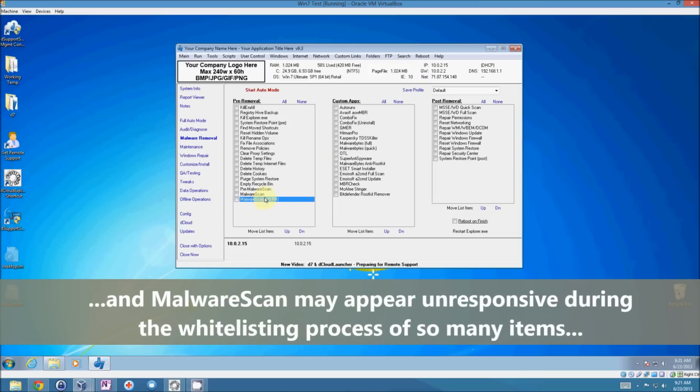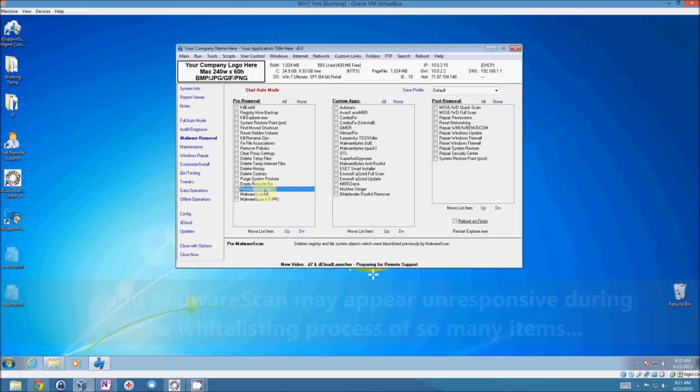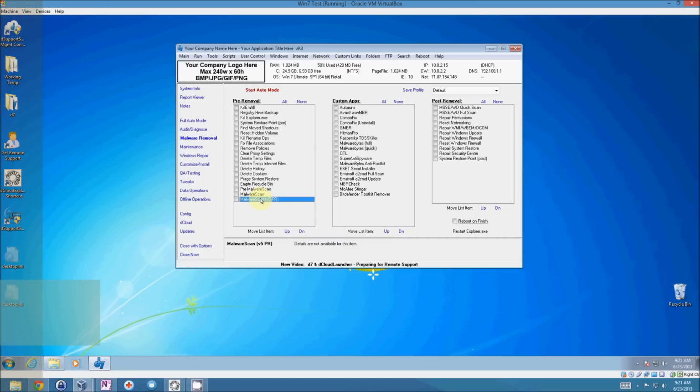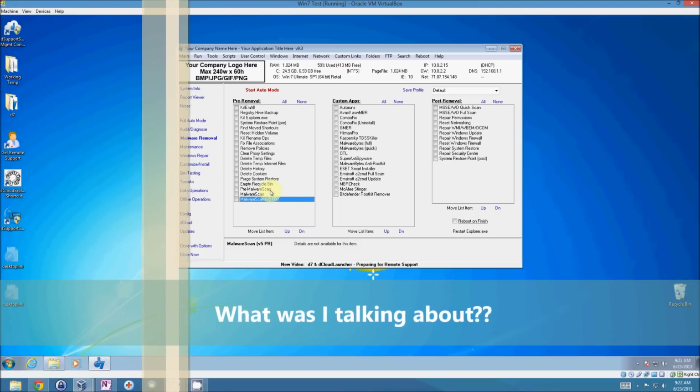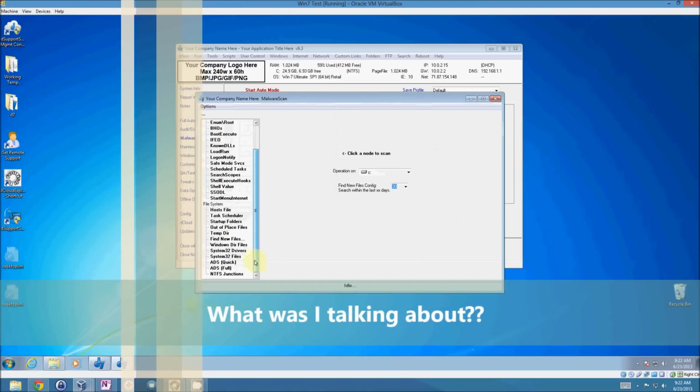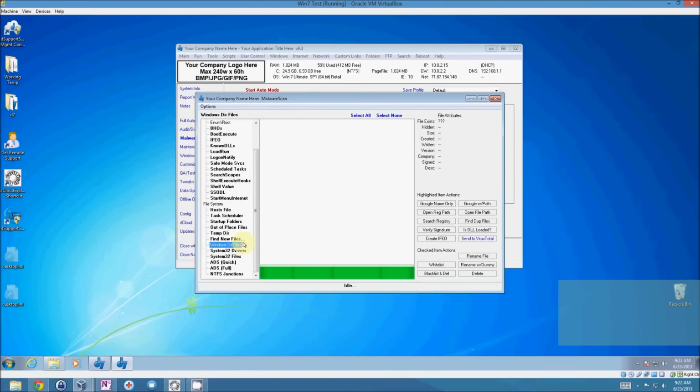Again, anything that I've whitelisted, you can also blacklist, and that will be automatically deleted by the pre-MalwareScan, provided that you run that before you run the actual MalwareScan application. And just to show you, I'll go back in here, and there's nothing found because I've whitelisted everything.